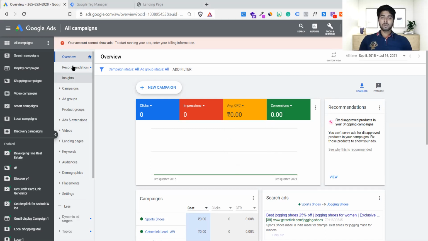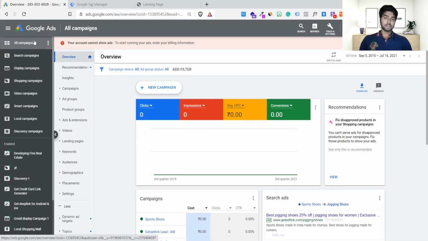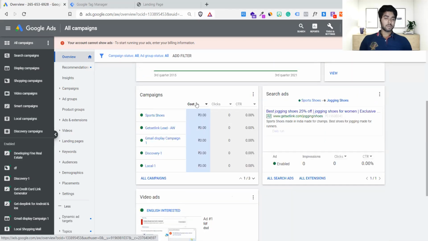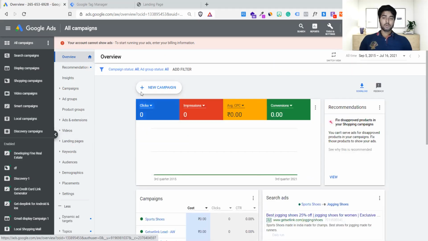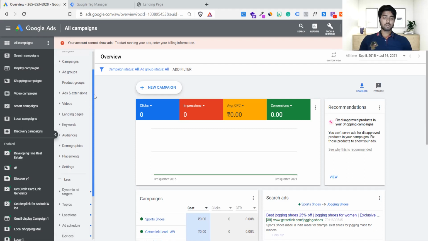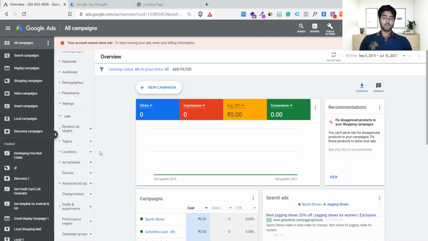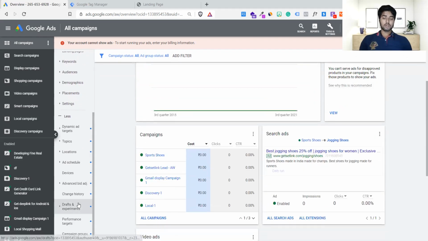Now let me go back to my dashboard. I will navigate to all campaigns, click on this, and click on the overview. Now I'm on the dashboard. This is my nice looking dashboard. You have a lot of options here: videos, landing page, keywords. Scroll a bit, go down, and can you see this right now? Drafts and experiments.